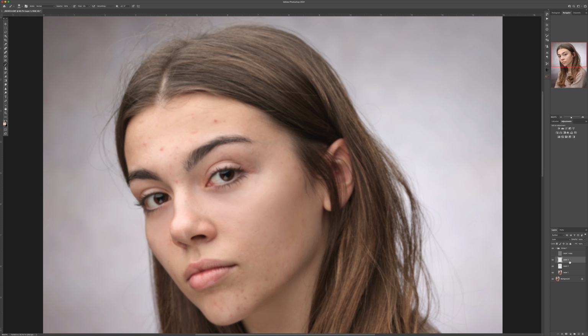So that's our colour layer. I would call it colour so we don't get confused. You can build that into your action if you want.